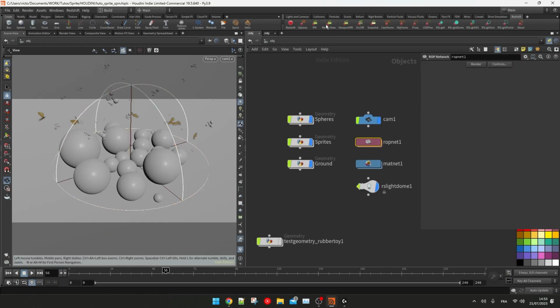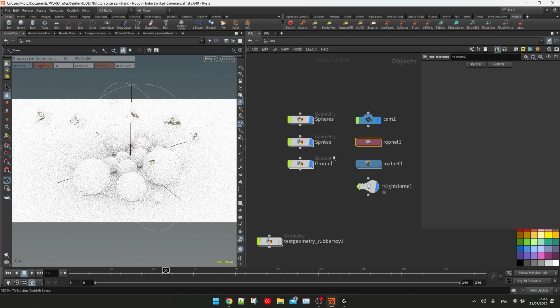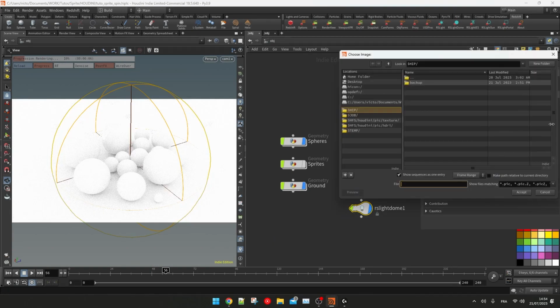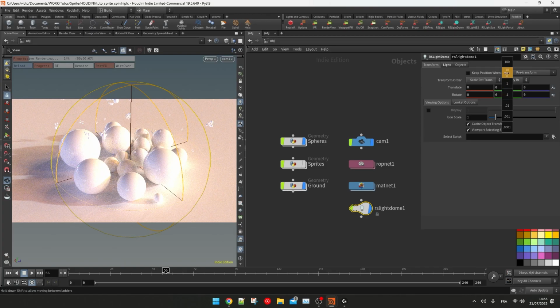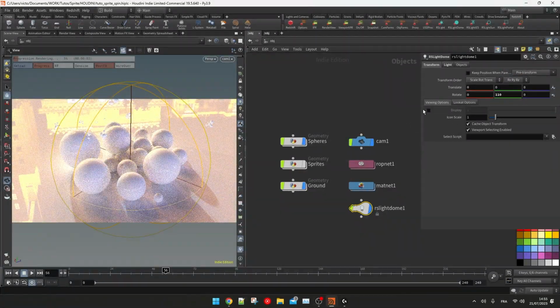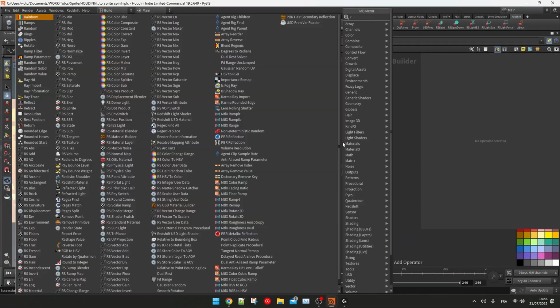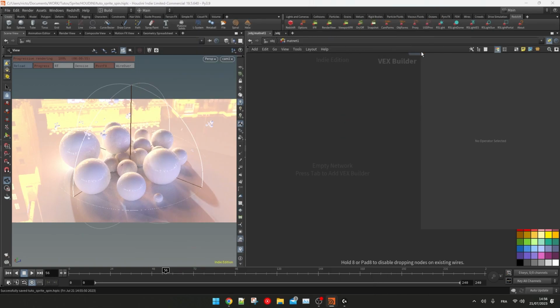Enable the viewport IPR and pick an HDRI texture for the light. Adjust the rotation of the lights to ensure the shadows fall in the desired direction. In the material network, create a redshift material builder and rename it ground.